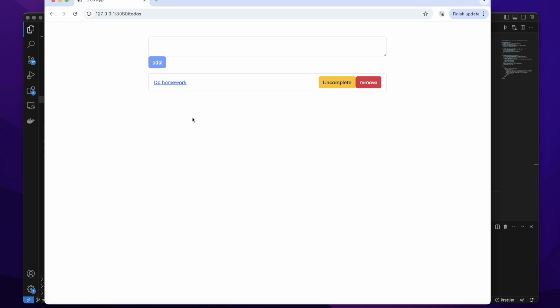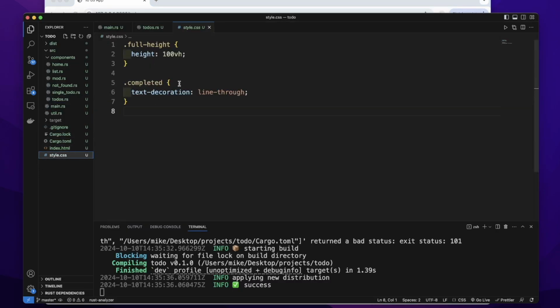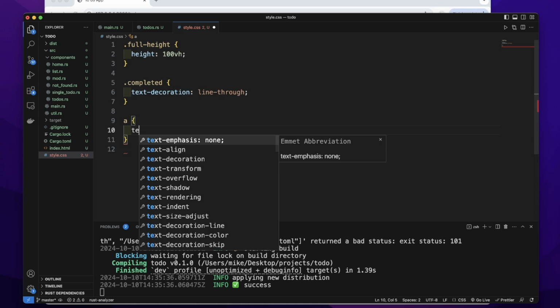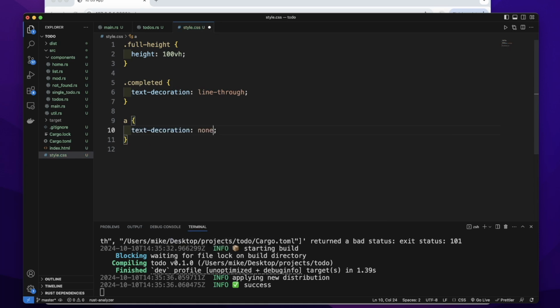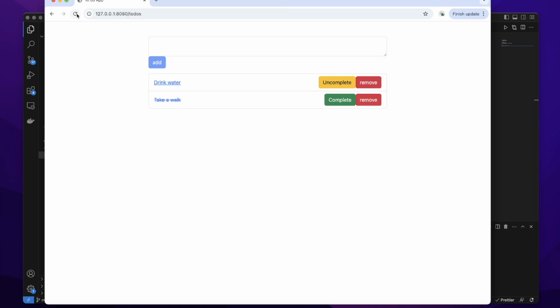Let's make some modification to get rid of the underline of the to-do item. So in style.css, we will set the link's text decoration. Now, let's go back to the web browser. Let's refresh. So you can see there is no underline of the link.